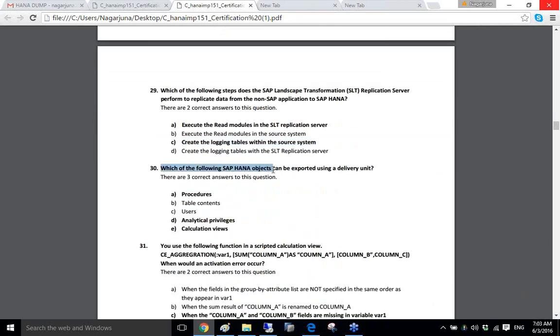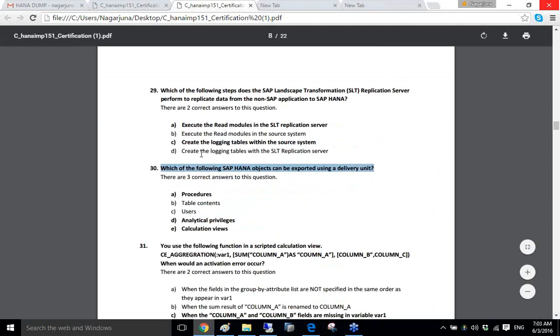Which of the following in SAP HANA objects can be exported using a delivery unit? So what can you export using a delivery unit? You can export procedures, you can export whatever you have under the package. The things that you have under the package, like views, procedures, decision tables, calculation views, everything can be exported. Table contents and users are not exported using the delivery unit.